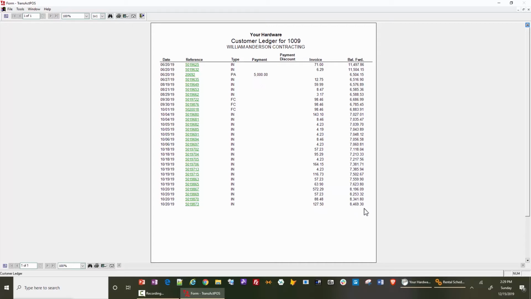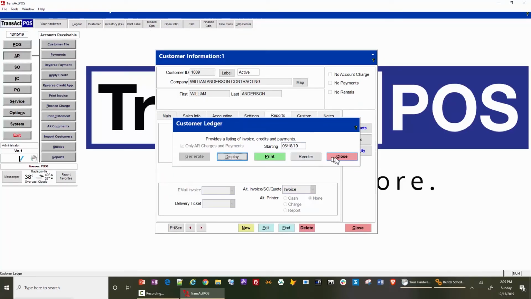Now this particular customer again has a COD, so you're going to find a little bit of difference, but it's based on the COD function. If we exit here, we return to that report. We could then print it out or re-enter for a different range of dates.